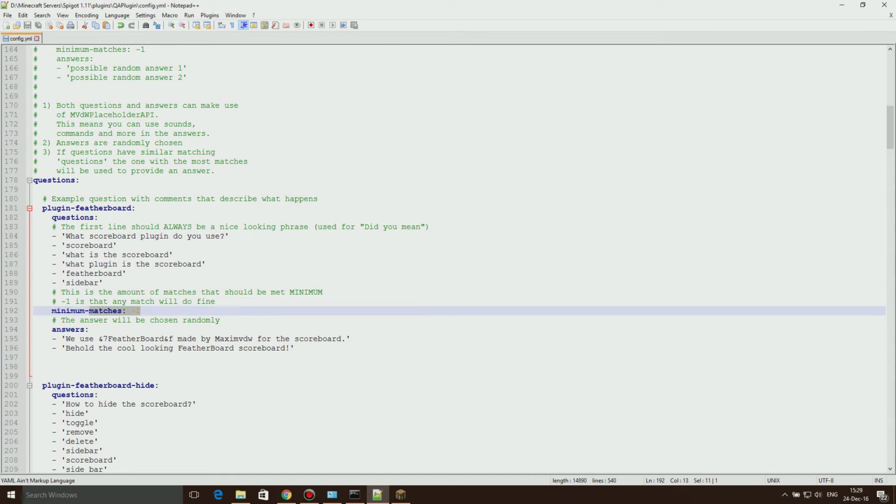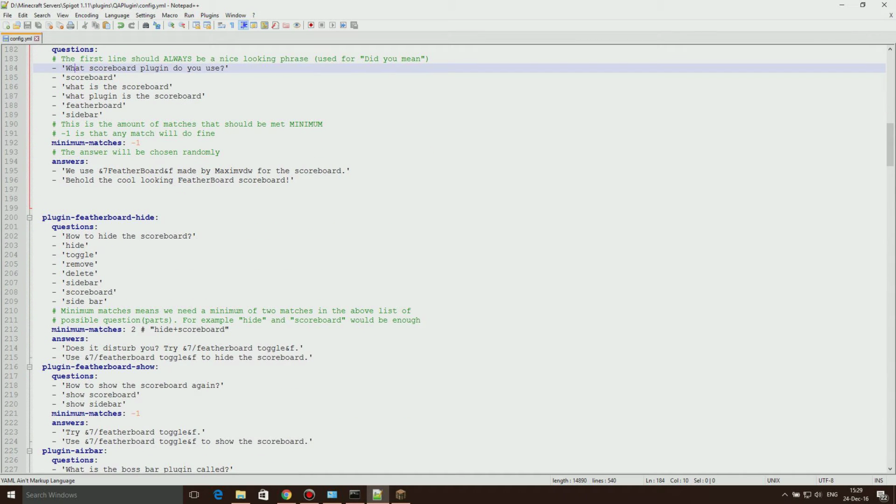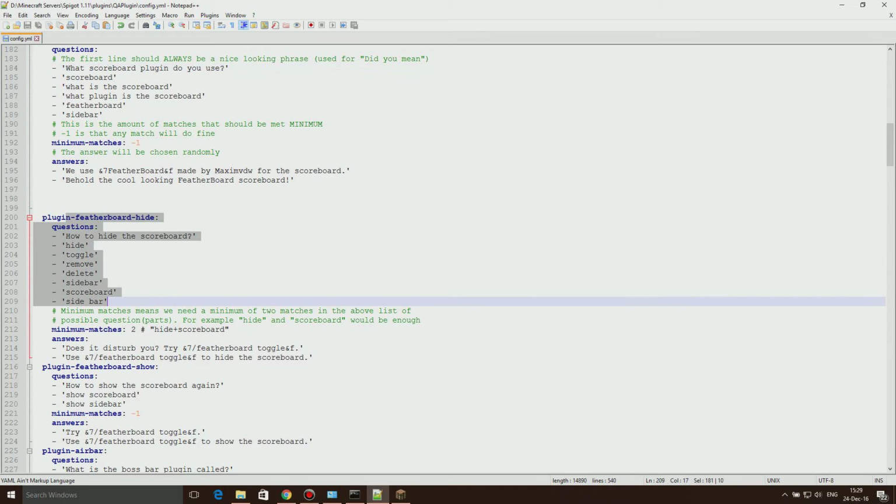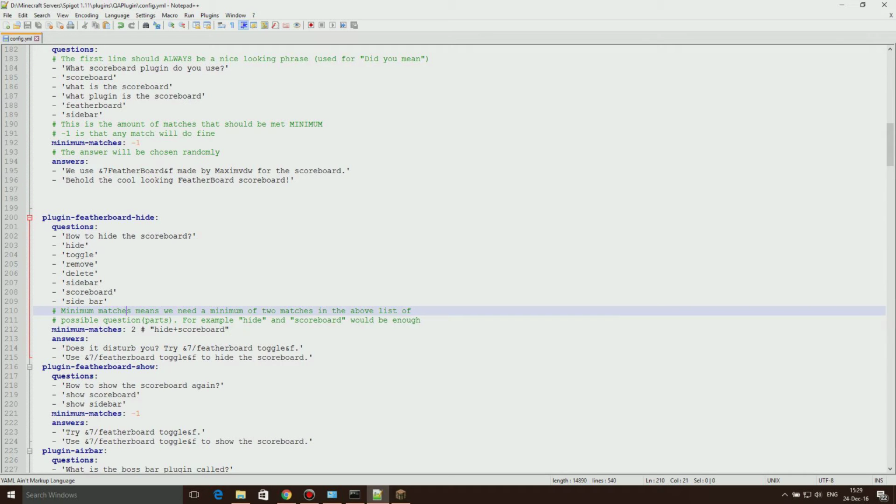Next, we have the minimum matches. So if, for example, you only put in words here, like I did on the second question, it will check for minimum 2 matches in those questions. So if it finds hide and toggle, it reaches the minimum matches of 2, and it will give an answer. It will choose the question with the most matches.